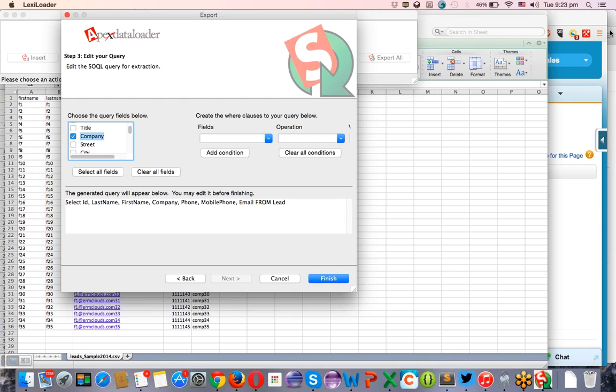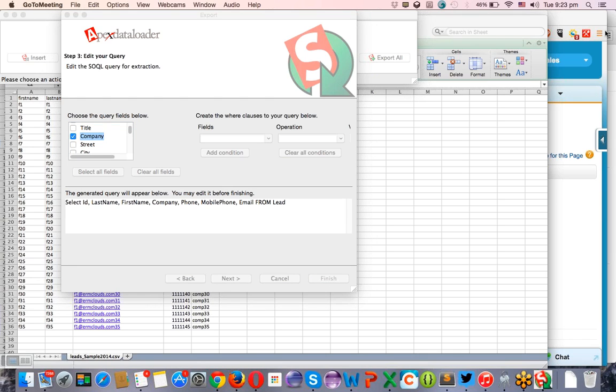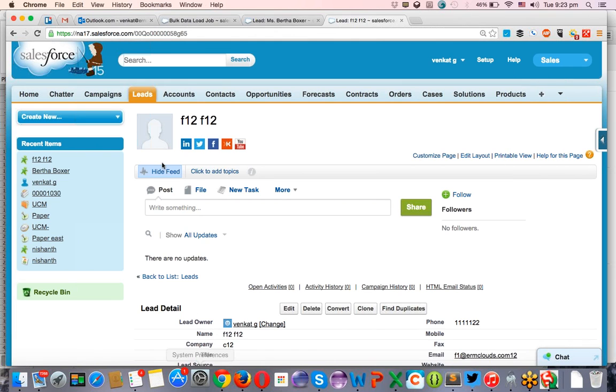Yes, when you're inserting the data, it showed company as a required field, and when you're updating the data, it showed ID as the required field. Why? Because before inserting the data, there are no IDs in the Salesforce system, right? But once the data is inserted into the system, there are IDs, because the IDs are created whenever the data is inserted into the system. That is the Salesforce unique ID for each and every record. I will show that to you.